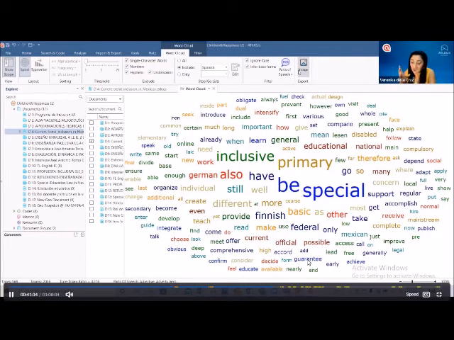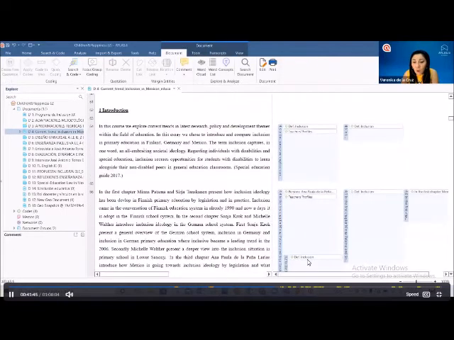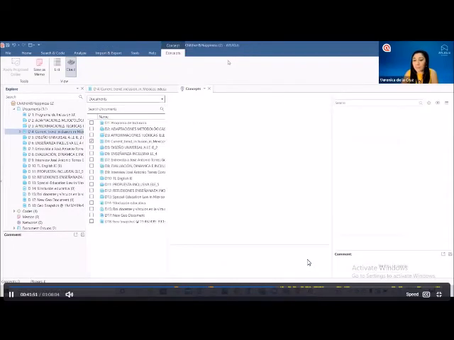You can get an image of this. If you click on here, image, you will get it for the extension for your study, for the analysis of your study. What else? When you open a document, you can go to the top, document, concepts.